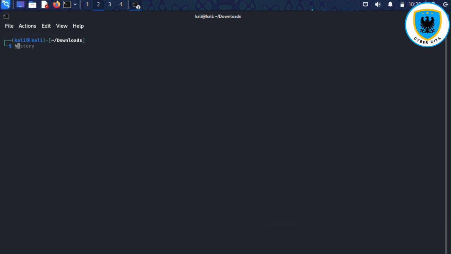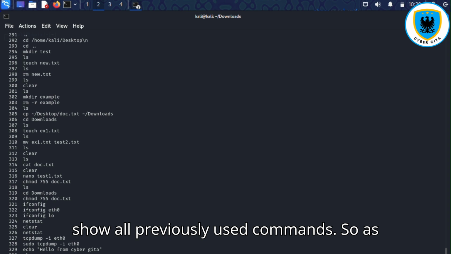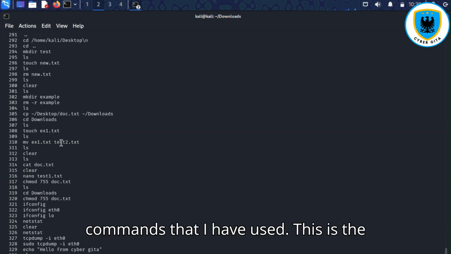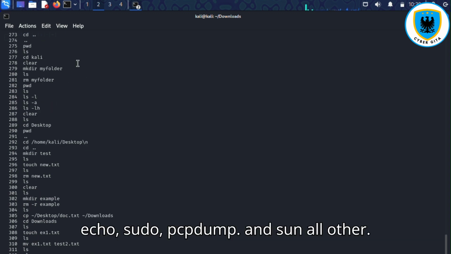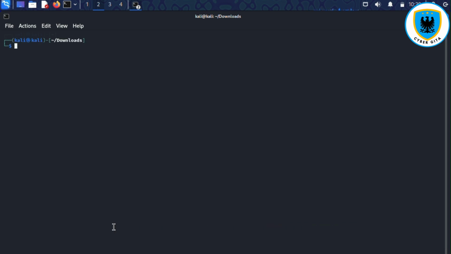Next command is history. What this command will do is show all previously used commands. As you can see, here is a huge list of commands that I have used. This is the echo, sudo, tcpdump, and some others. So again, I'll use the clear command.